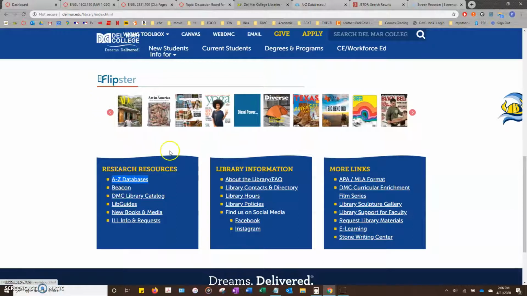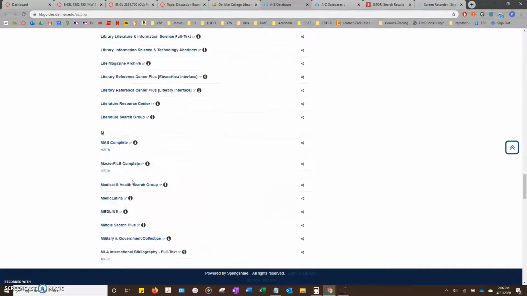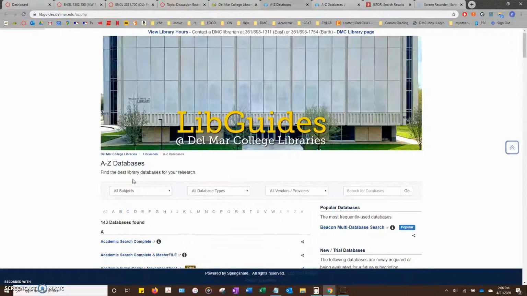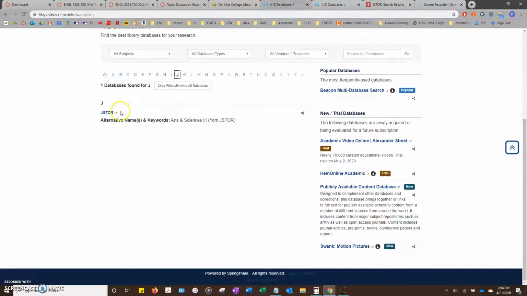It's down the page a little bit and it's under Research Resources. Click on that. And here you will find a big list of databases that our library can look through. The best one for literature is called Jstor, J-S-T-O-R. So click on Jstor, and here's how.